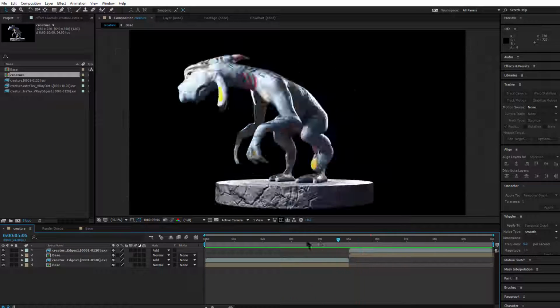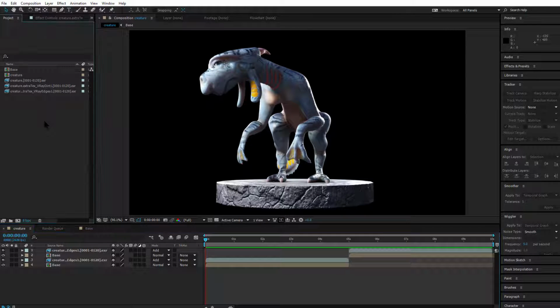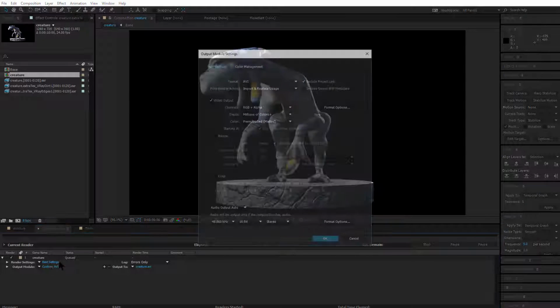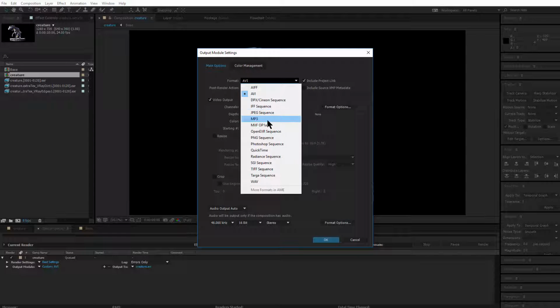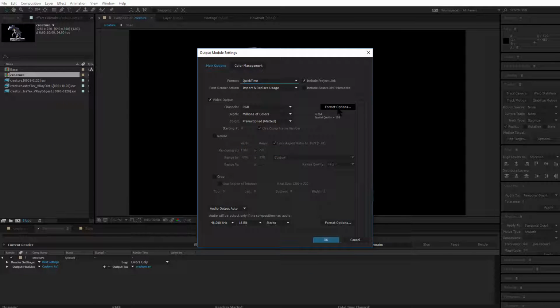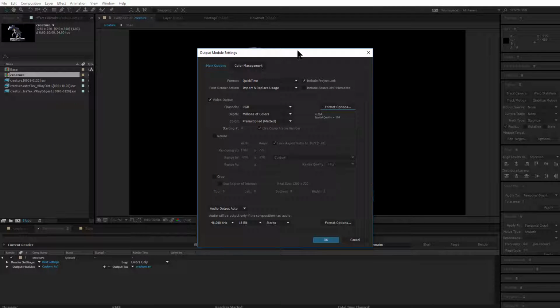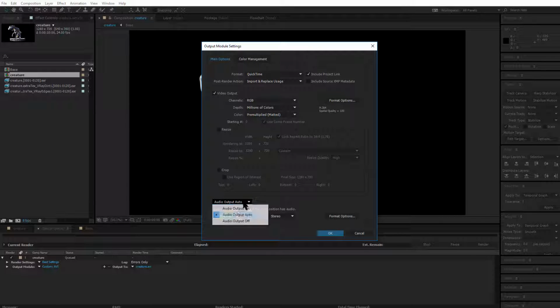Now, if you want to eventually render it, just select the creature, go to composition, pre-render, and then in the settings, you want to use the output module to change that to QuickTime. The format option should be H.264. Okay, that's a very common standard. If you have audio, you can check audio on, and then okay.